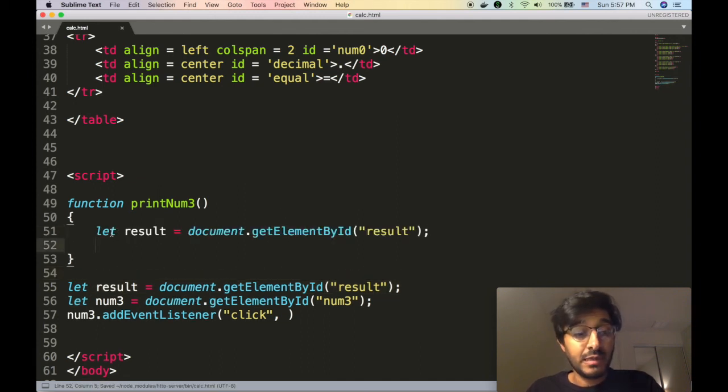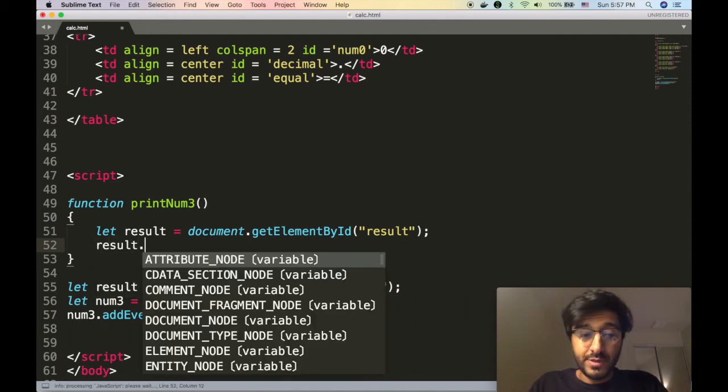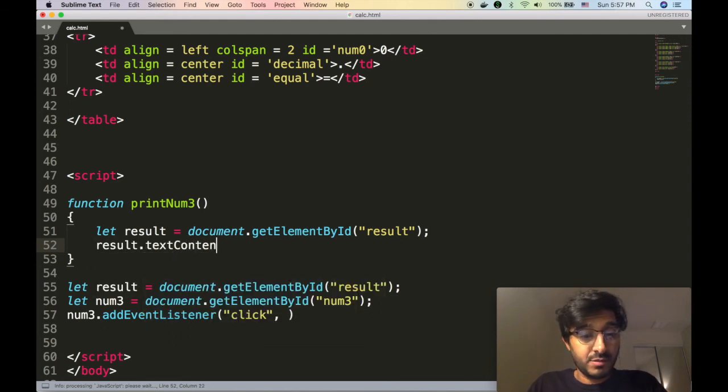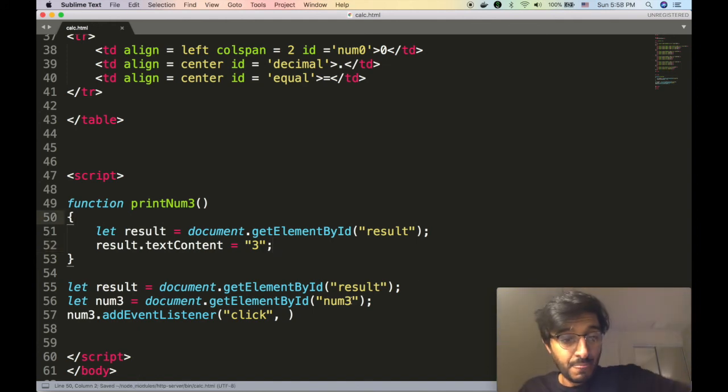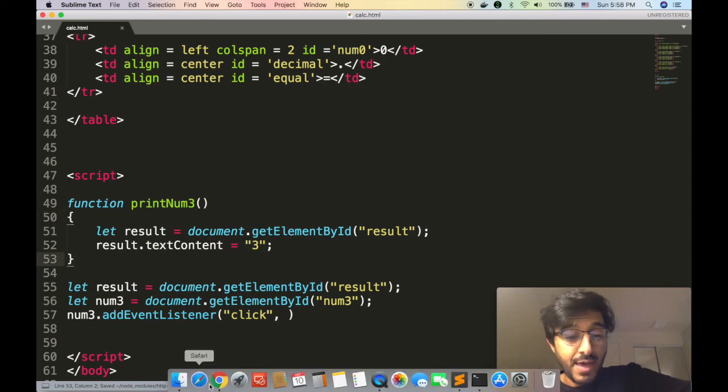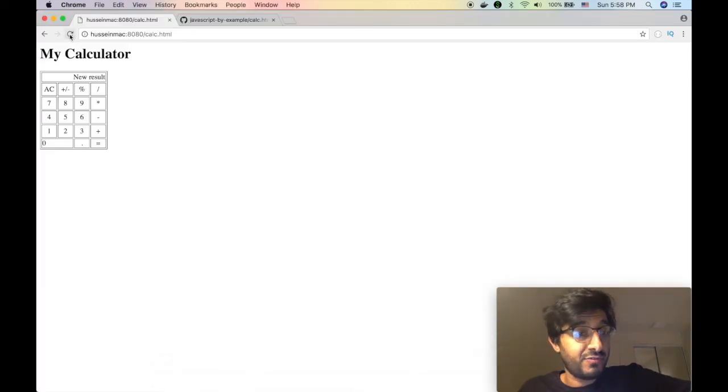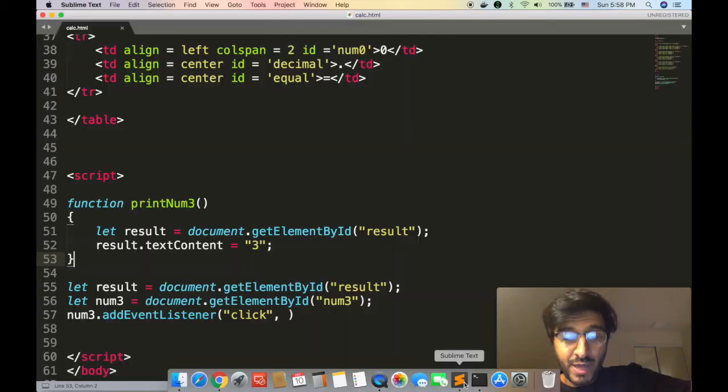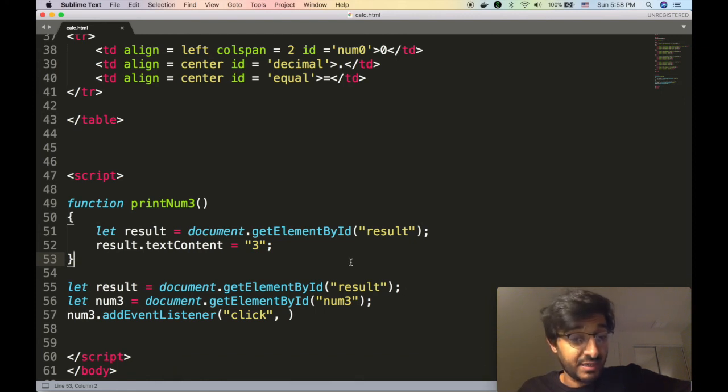Same thing, right? Let result equal that, and then result.textContent is equal to the number 3. We have to do it this way. We have to put the quotation marks between them. And refresh. Will that work? We missed something here, guys.